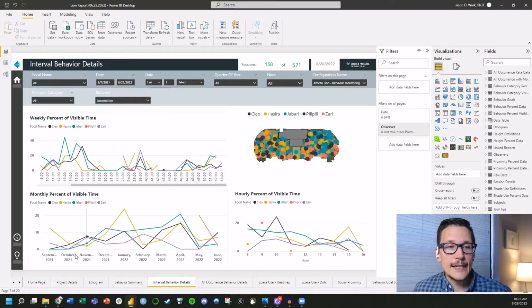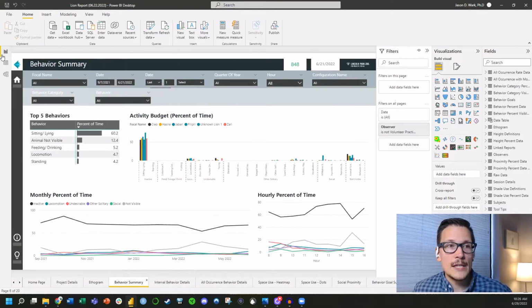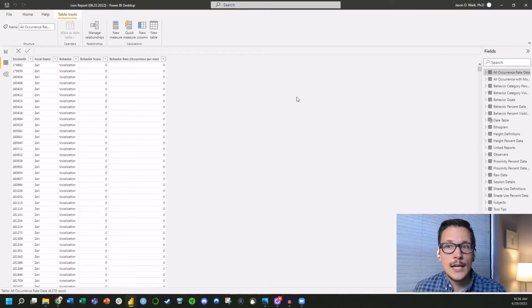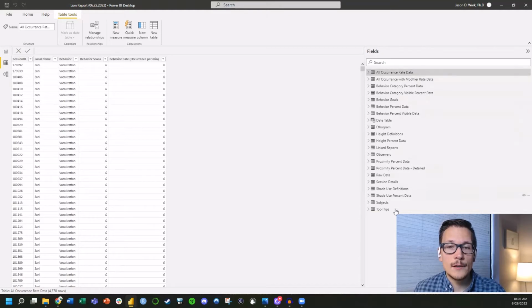Everything we're looking at here in Power BI, so I'll jump back to maybe the behavior summary page here, is what you're seeing right now, the report view. There are a few other views that I wanted to point out. You can also look at the data view here, and this will show you the data table for any of the things over here.